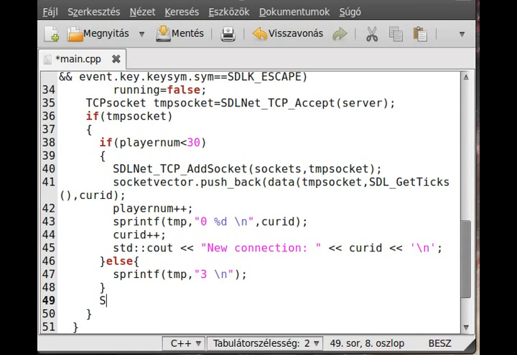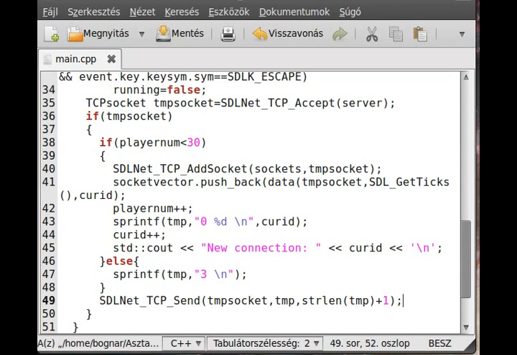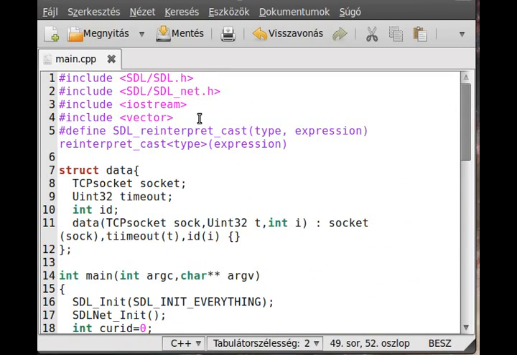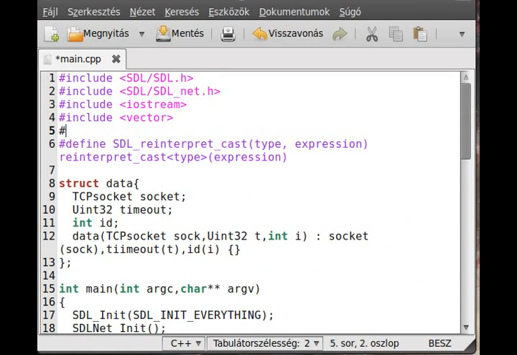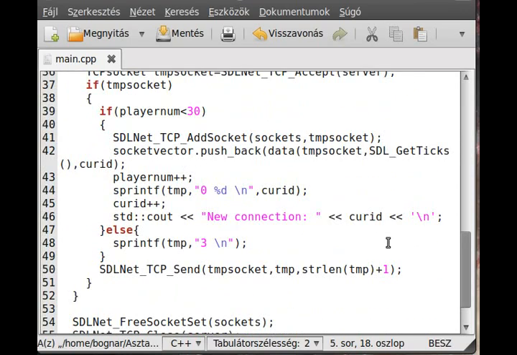To do that I will use the SDLNet_TCP_Send, and the first parameter is the socket, the tmp socket. This is the socket which the player used to connect to us. Then what we want to send, which is the tmp, and then the length of the message, which is strlen(tmp)+1. Okay, and did I include the... No, I didn't include the cstring header file, and we need that to handle the message, the strlen, so you call this. Okay, and actually that's pretty much it.